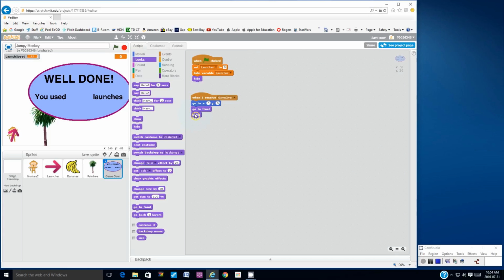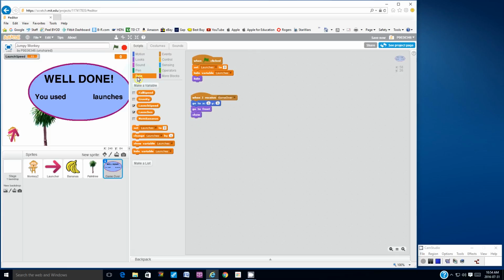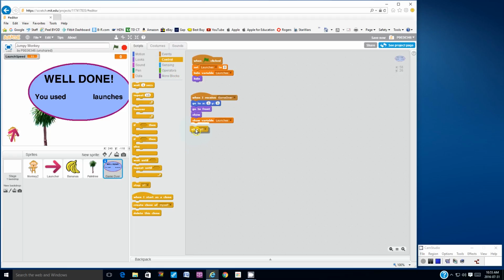Okay. Then we'll go to the data blocks, and we'll go show variable, and we want to make sure that it says launches here. Show variable launches. So this shows how many launches it took for you to complete the game. And then we'll go to the control blocks, and then we'll stop all. So when the sign is shown, the game ends. So all other sprites, all other scripts will stop.